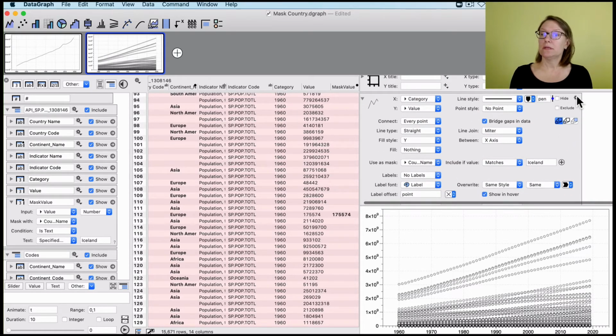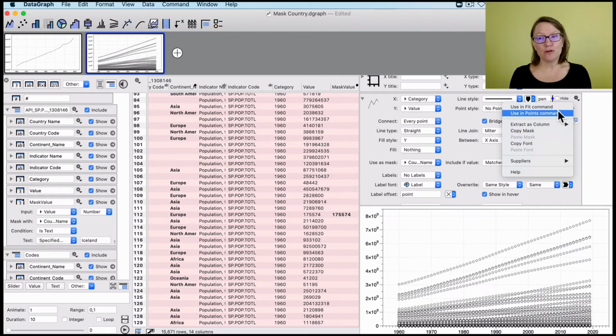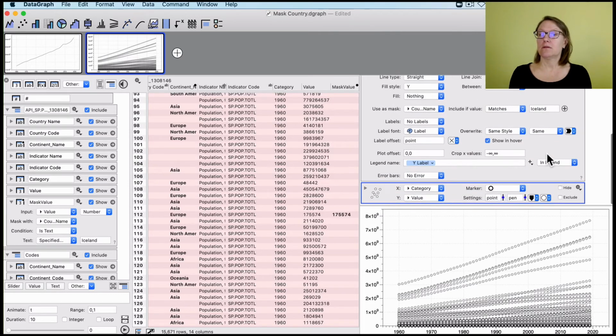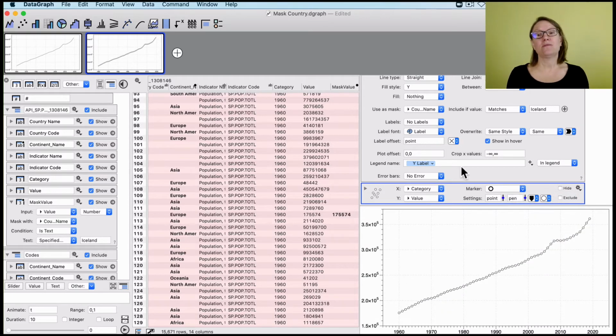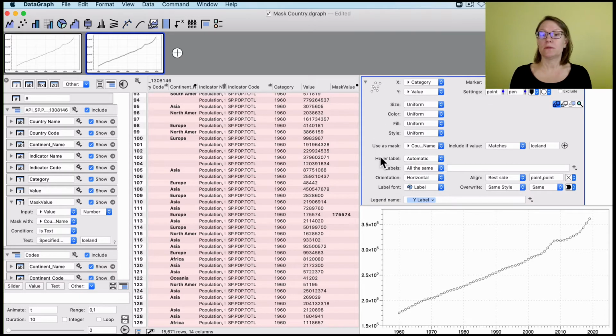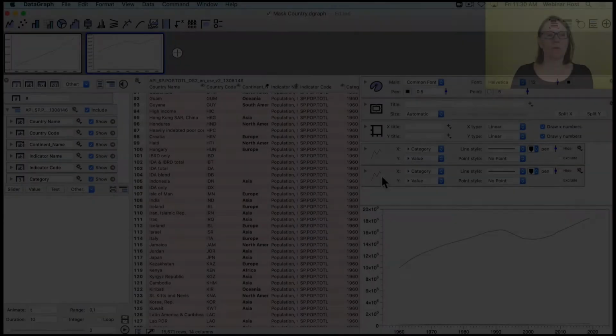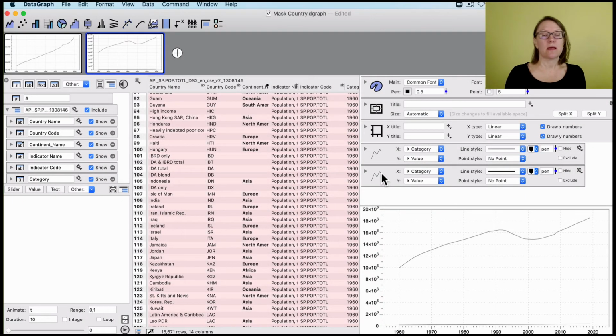Then if I go into the gear menu, I actually could have used the points command, but I want to specifically show you how these masks can be copied. So if I go here to the gear menu and say copy mask, then I go to the gear menu of my points command and I say paste mask. Now I have the same mask within both commands, and I will open this up just to illustrate that mask is shown there.